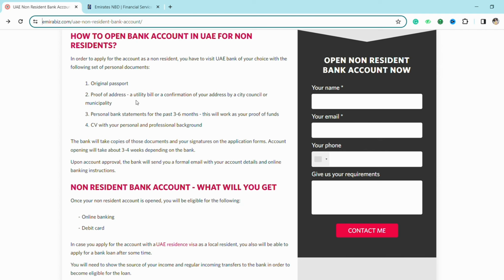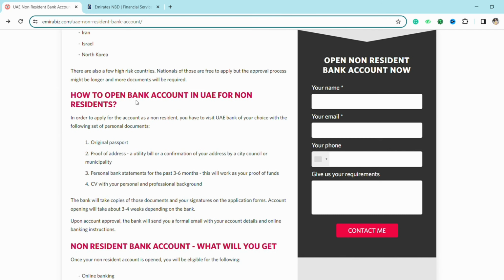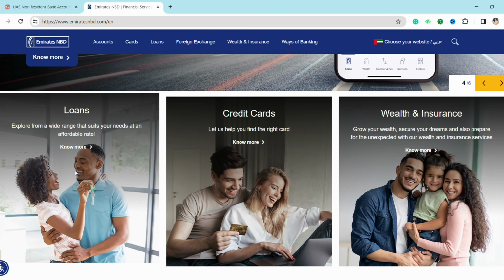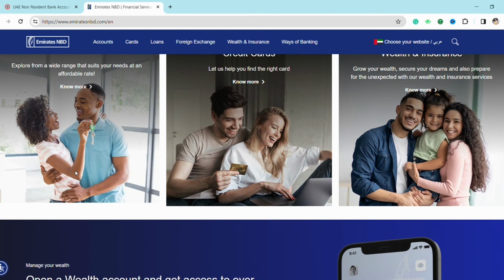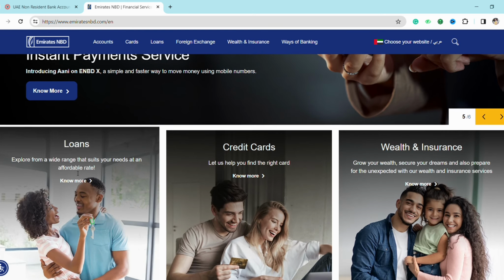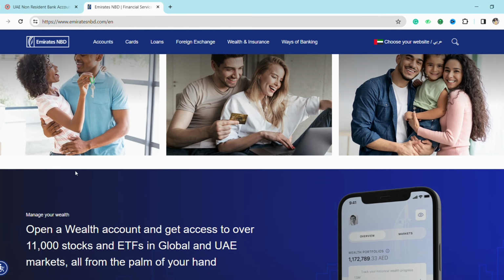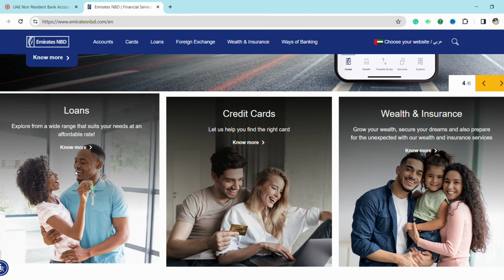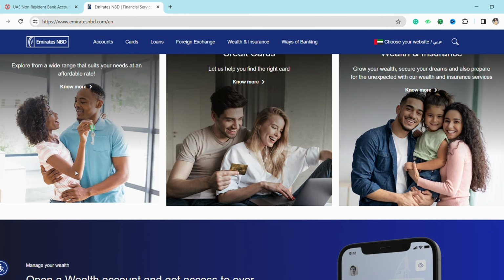In order to open a non-resident bank account in UAE, you have to visit a bank branch. You can't do this process online. So you have to visit the bank that you want to open your account in. It could be any bank like Emirates NBD or any other bank that you trust for their services and other things. Once your non-resident account is opened, you will be eligible for online banking and debit card facilities.